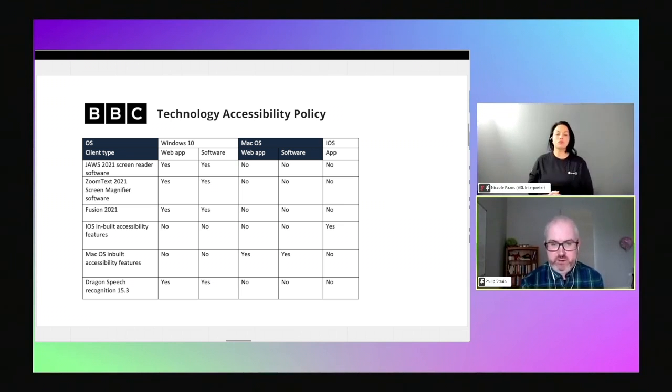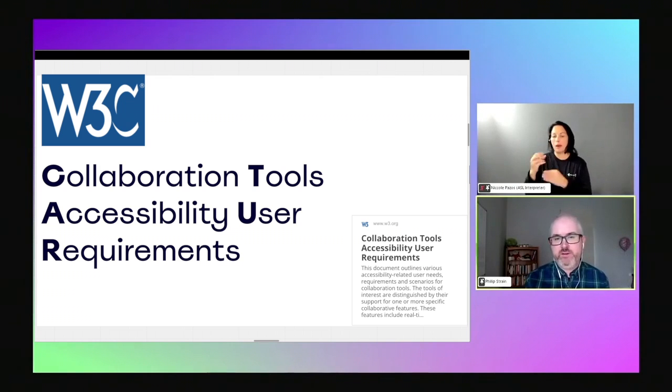So what we have here is a table that outlines the different types of assistive technologies that vendors supplying the BBC are expected to work with. So for example, we have JAWS, Zoom Text, Fusion, iOS built-in accessibility features, Mac OS, and Dragon speech recognition. And so this is a really important step, that you actually test your product with assistive technologies that are used by your end users. And then as a final mention, we have emerging guidelines around collaborative tools, such as the collaborative tools accessibility user requirements that is provided by the W3C.